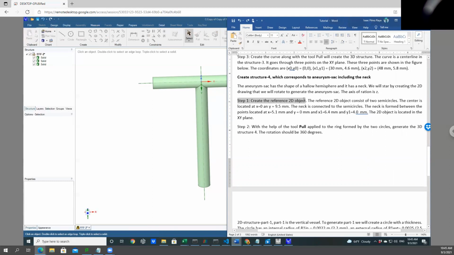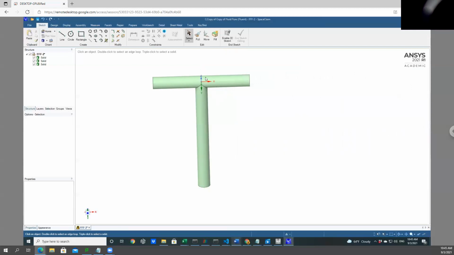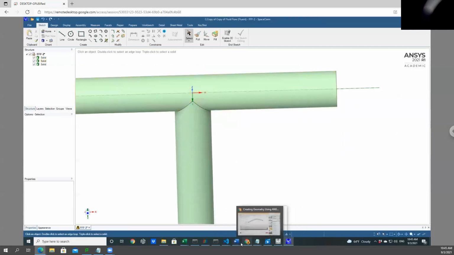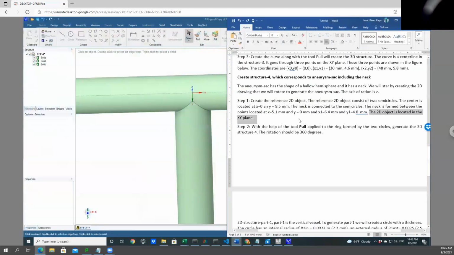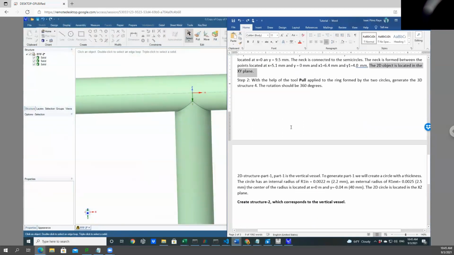So first, it says step 1, create a 2D object, consists of 2 semicircles, and the center is located at this point. The neck is connected to the semicircles and this, right? The important thing here is the 2D object is located at the XY plane. So let's select the XY plane. So after we created the 2D object, we will rotate the object and create the hemispherical thing.